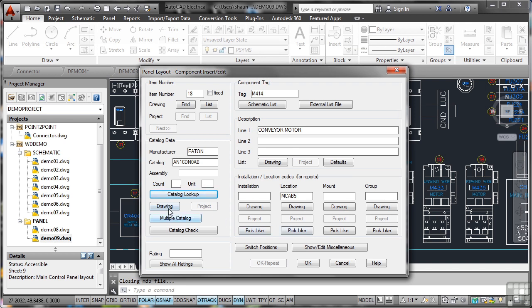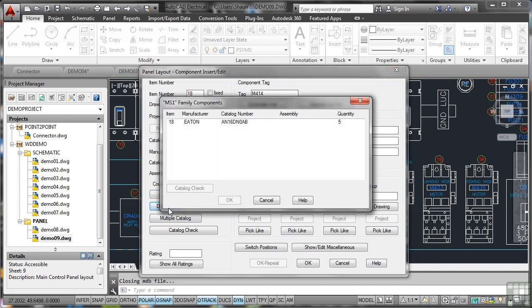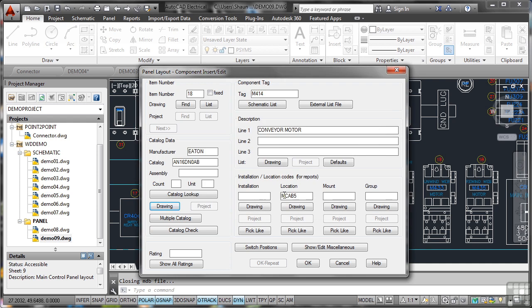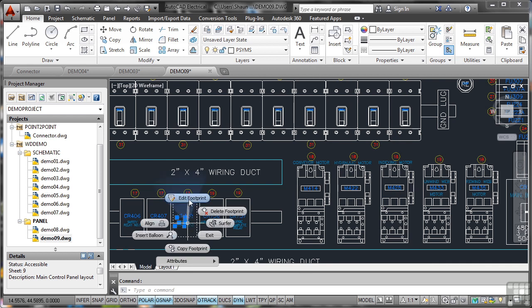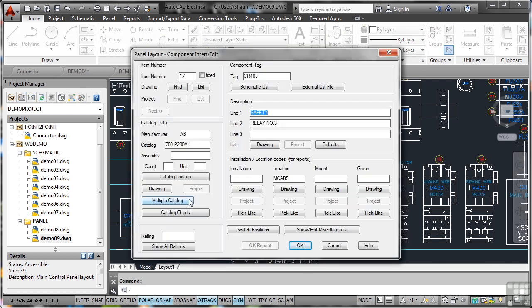But I can also click here, drawing, and there's the drawing, the family component. So that's the block drawing that block is actually on. So all of this information is at hand for you when you're creating your panel layouts. It's a very clever system. So if I go there, there's a relay there. So I can do the same thing again, right click, edit the footprint, and there's the information again on the panel layout, component, insert, edit.